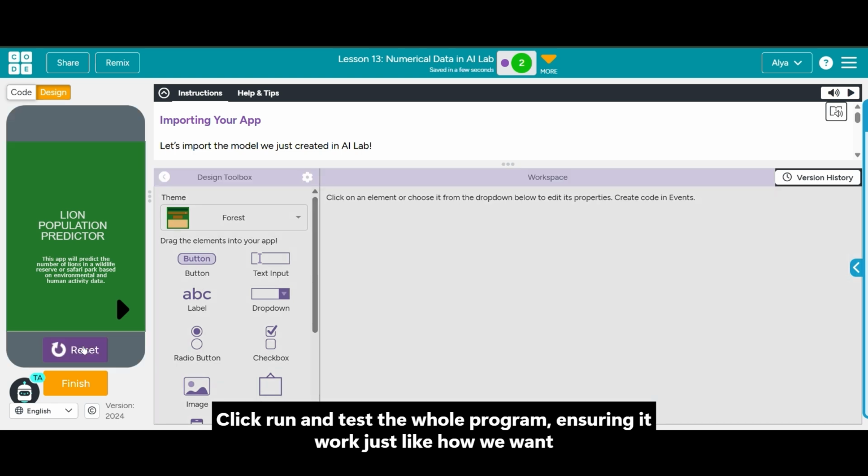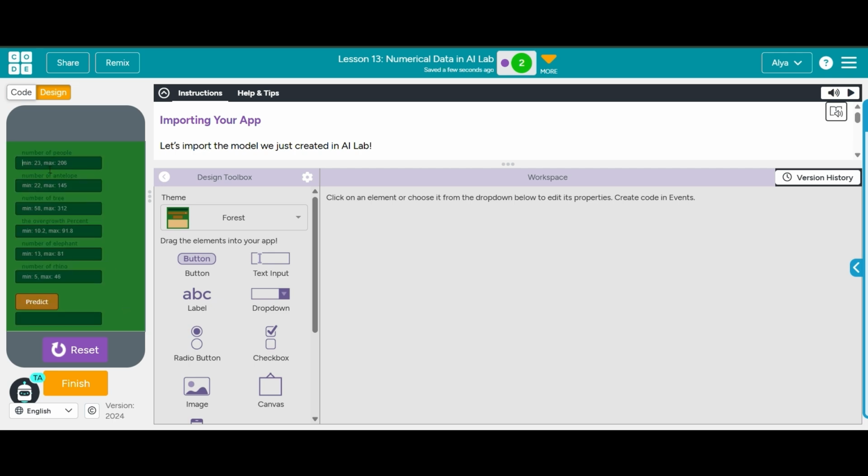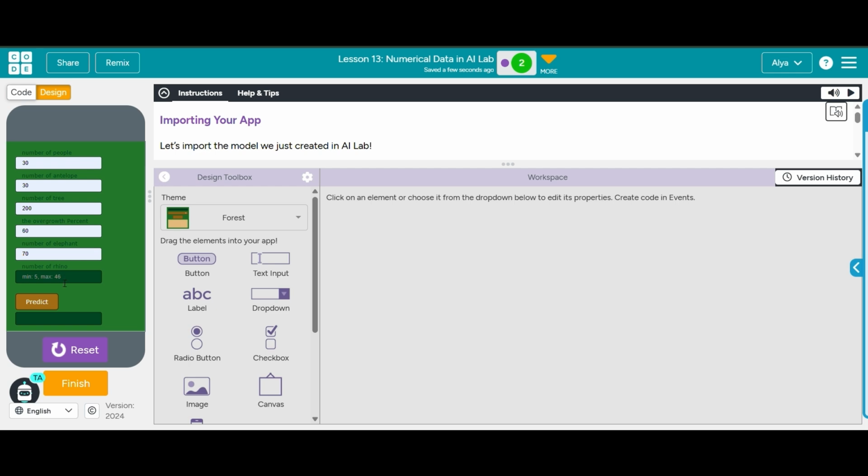Lion Population Predictor. This app can help predict the number of lions in wildlife reserve or safari park based on environmental and human activity data. Yay! Our program is working.